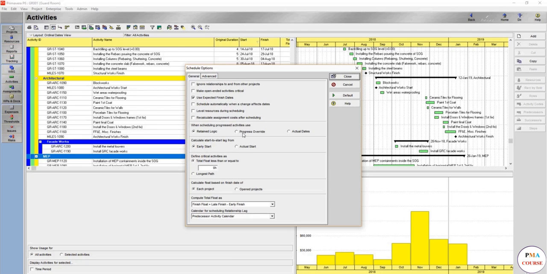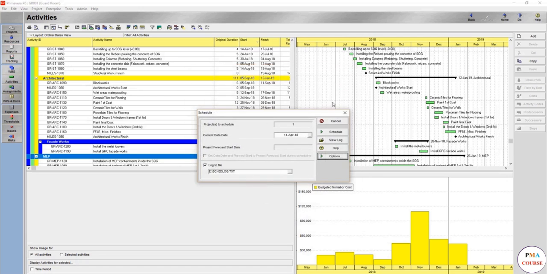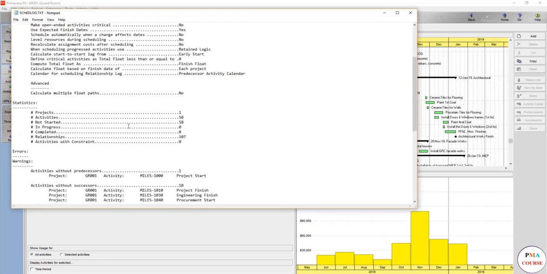Here, retained logic or progress override. Retained logic means you are going to use the logic whatsoever. Progress override means you might neglect the relationship and work as progress overrides, but with retained logic the relationship will never be neglected. It will always make the relationship superior. Early start, all of this has been written in the schedule log as you see here.